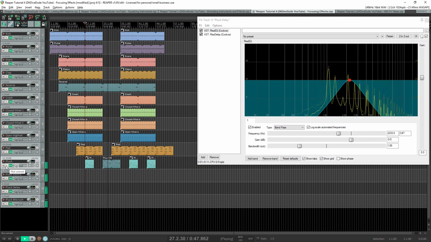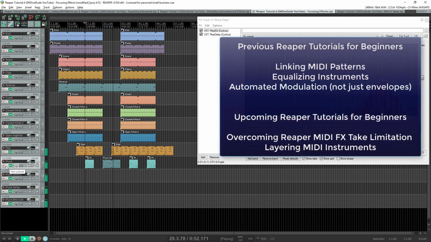In my next video, I will show how you can overcome the Reaper limitation that you cannot do MIDI FX takes. That is, you cannot, without a workaround, just have an effect on one or more MIDI items on a track. Right now in Reaper you have to do all the effects on the whole track instead of on a single MIDI item. But there's a workaround on that. I'll show you that in the next video.